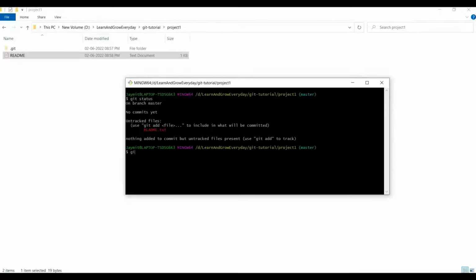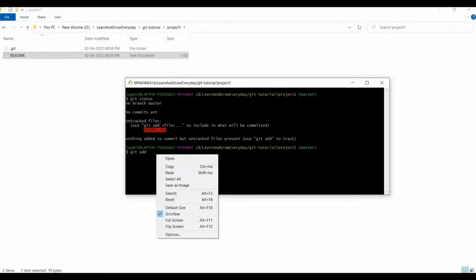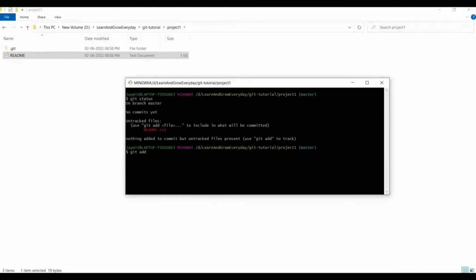So I am doing git status and then git add dot. This git add dot will add all the files ready for committing in your repository. If you want to commit a specific file, if you have multiple file changes, then you can give a file name also here, like git add readme.txt. But for now I am doing git add dot, so it will add all the files ready for commit. You can see untracked file.